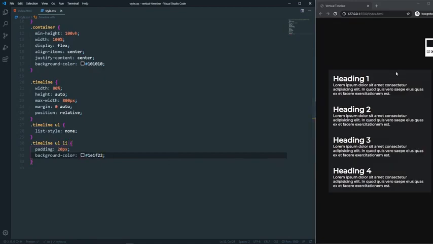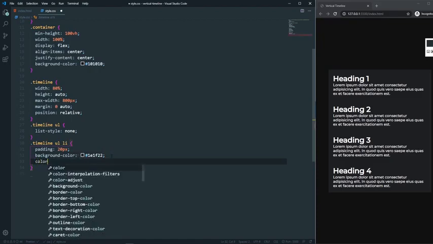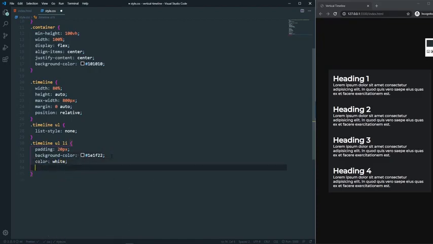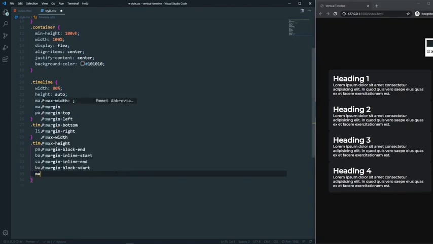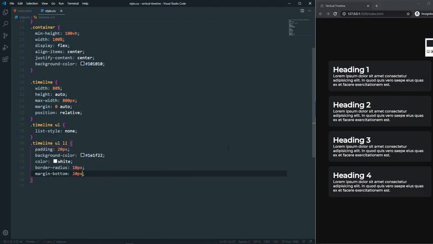So as you can see, that's our background color. Also, let's give it a color of white, and also give it a border radius of 10 pixel. As you can see, now we have this border radius here. After that, let's give it a margin bottom, so that we have some space between this item. As you can see, we have now some space.